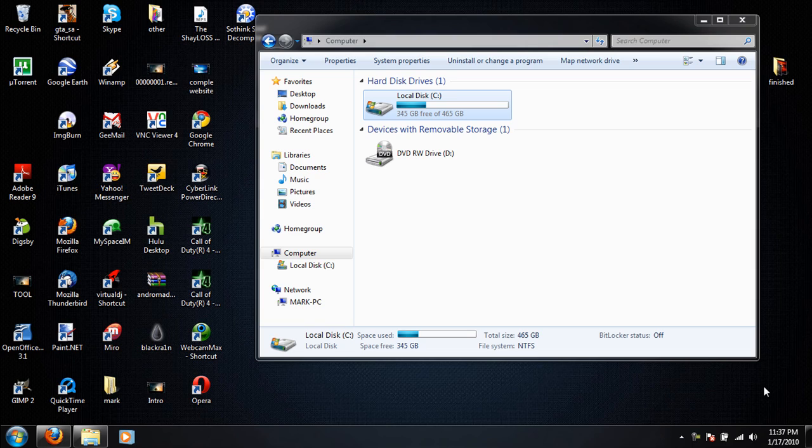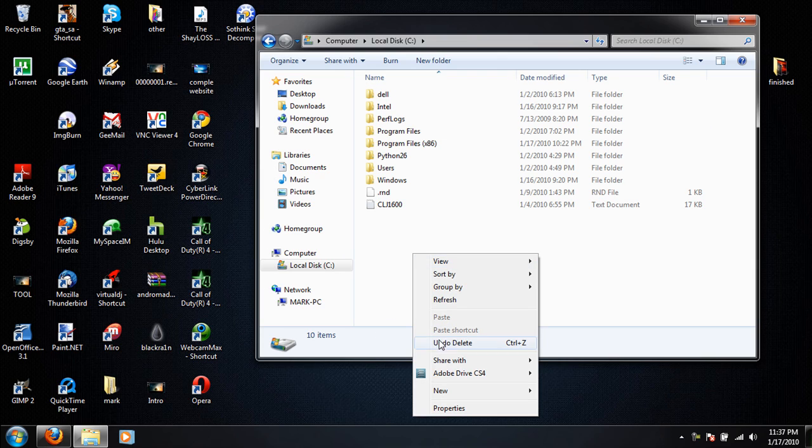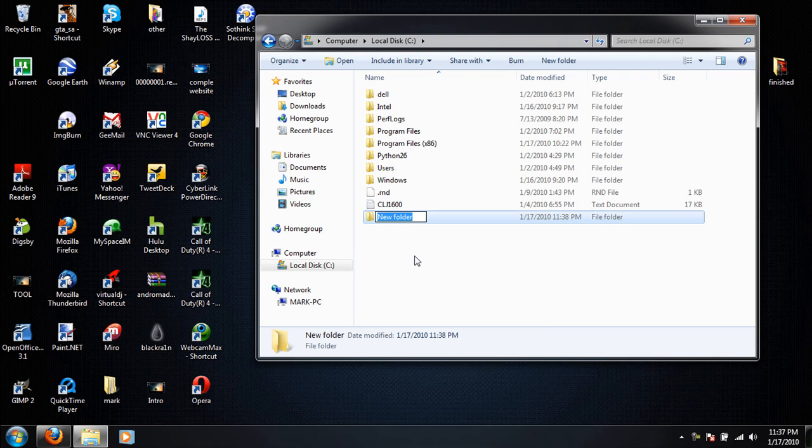Okay, the first one I'll show you is God Mode. For God Mode, you have to go to My Computer, go to your local disk drive, and make a new folder. Right here, a new folder, like that. You can type in whatever name you like. We'll type in markdtech. Simple as that.